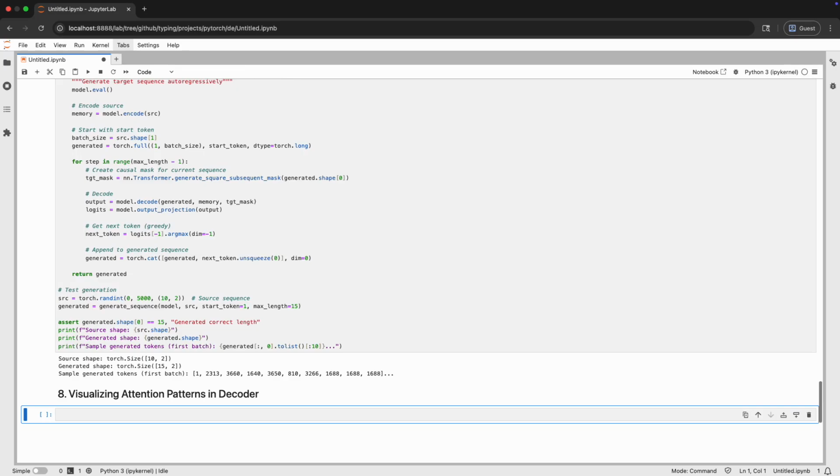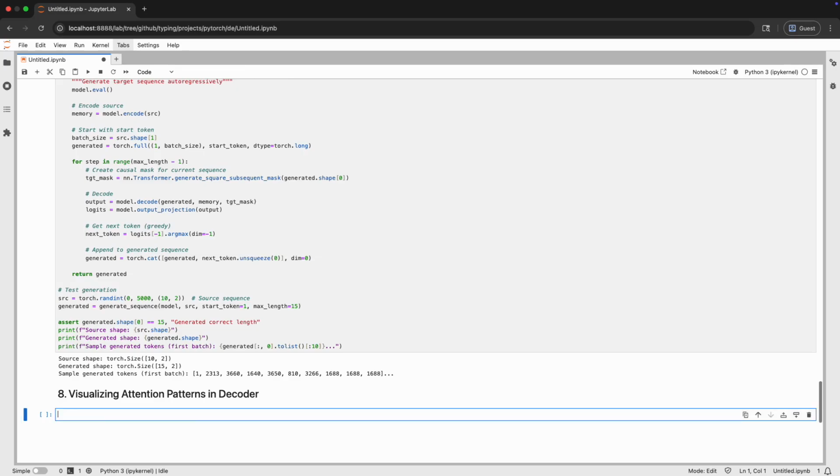On the right, we see the cross-attention pattern between decoder queries and encoder keys. Unlike self-attention, cross-attention has no causal constraint. Each decoder position can attend to all encoder positions, allowing the model to gather information from the entire source sequence when generating each target token.